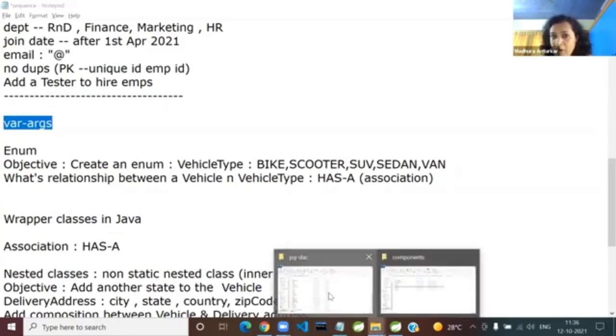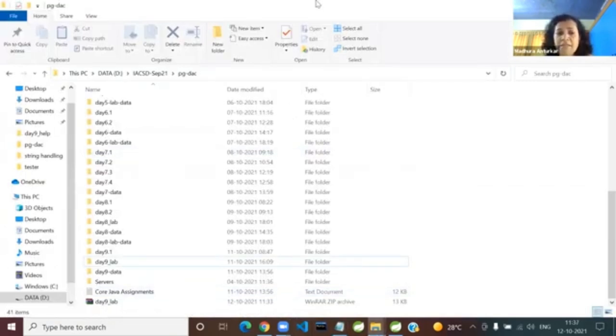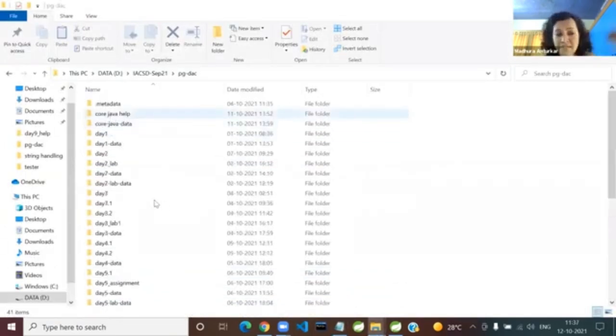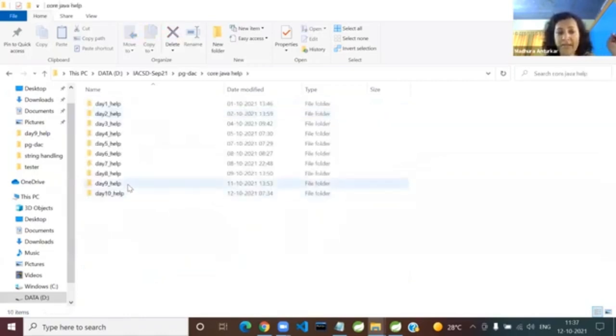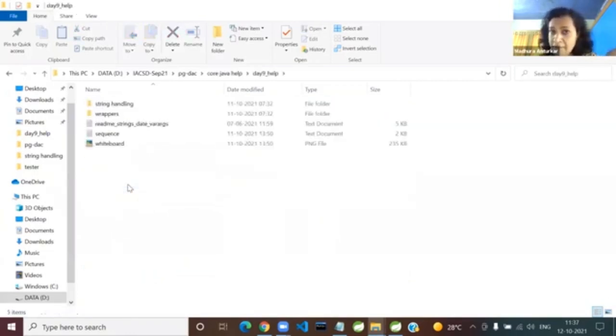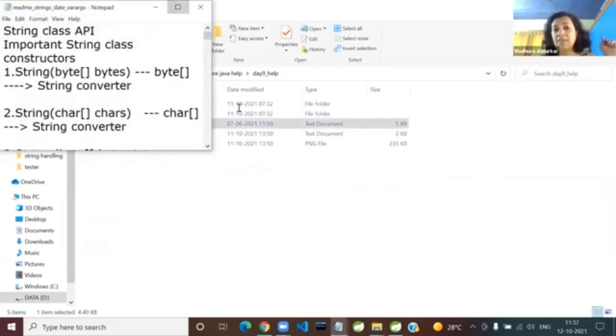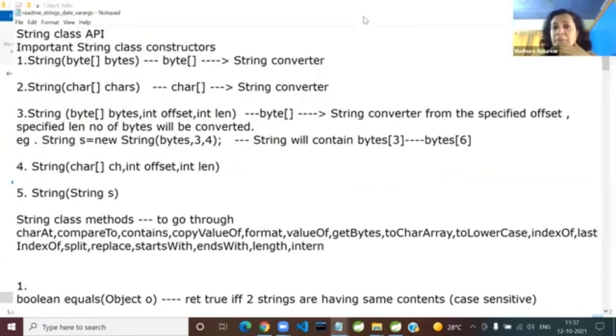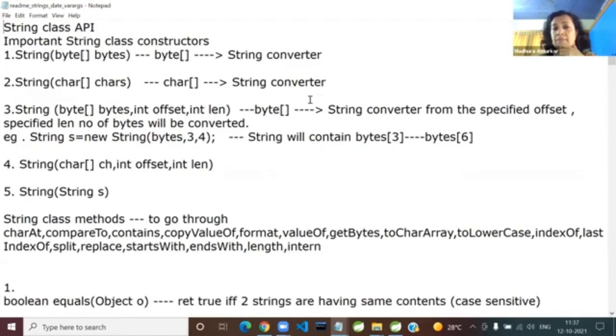Now you are logged in and all, so you can always look at my readmes and everything. So open yesterday's data, that was day 9 data. You will find day 9 help. I'll repeat the path. Day 9 data, day 9 help, and you will find a readme. The name of the readme is readme strings, date, and varargs. Got it? Okay. So here, go to the end.